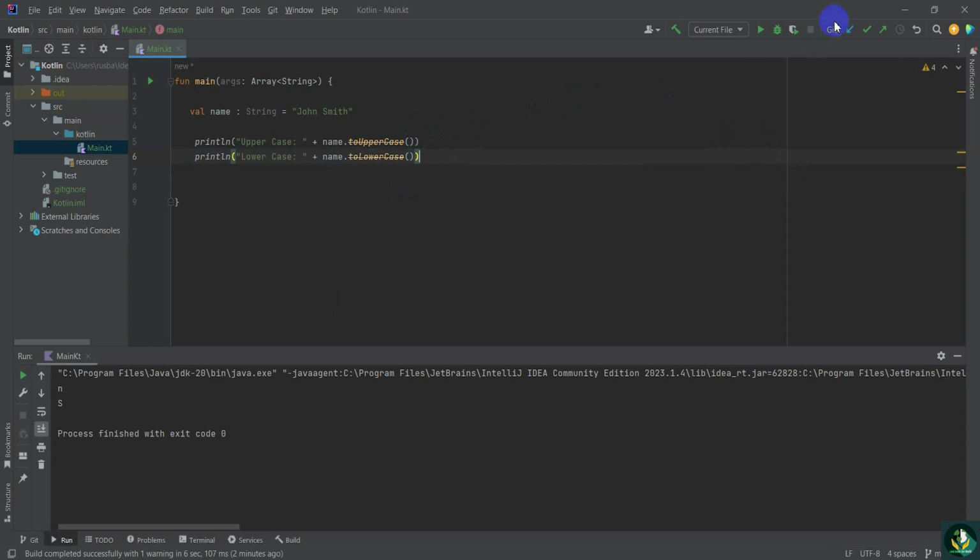Perfectly, I'm pressing run on this print function. Here the function is building, compiling this Kotlin code. Perfectly printed the output: the uppercase John Smith, and the lowercase john smith. Now in the next step I'm going to create comparing two strings.